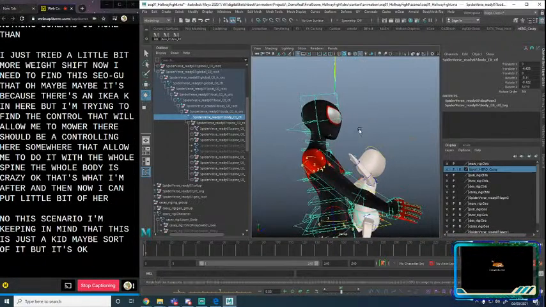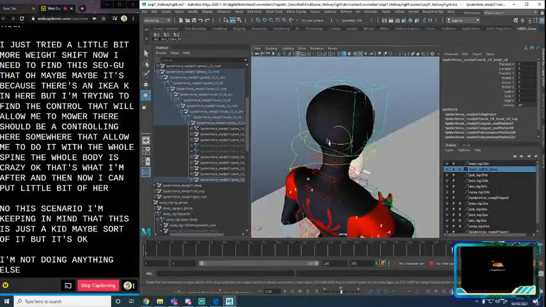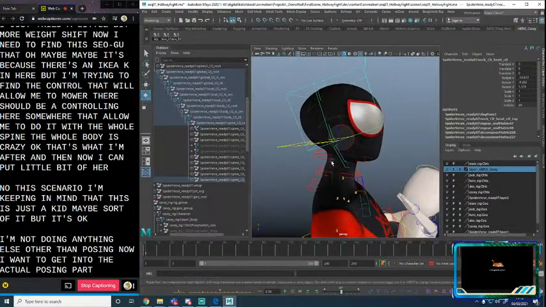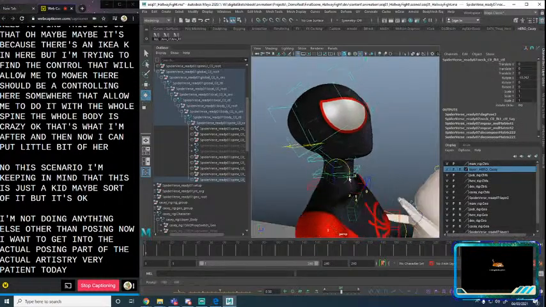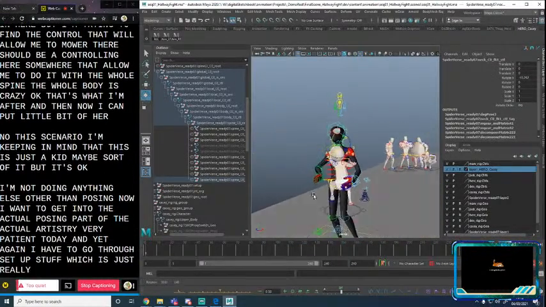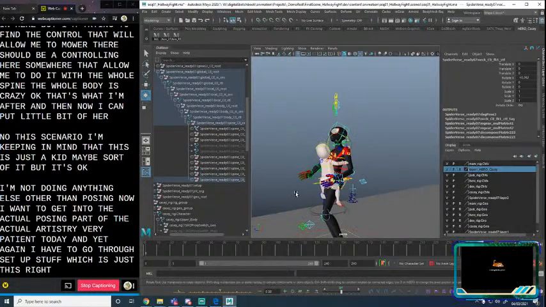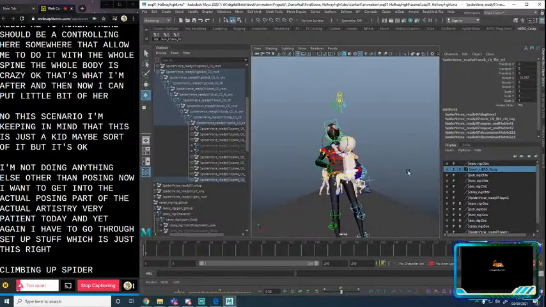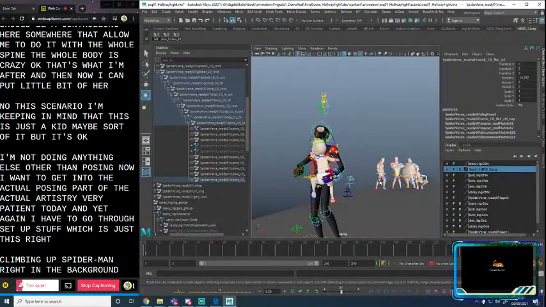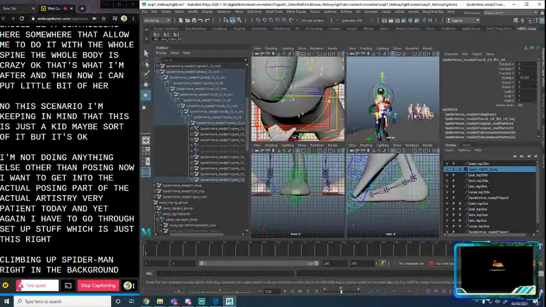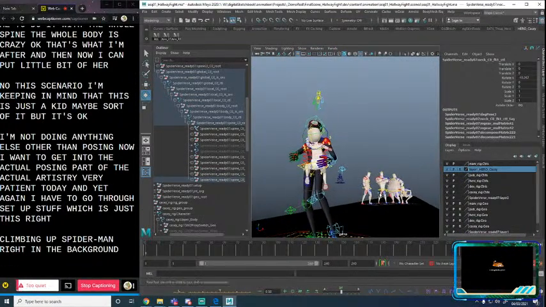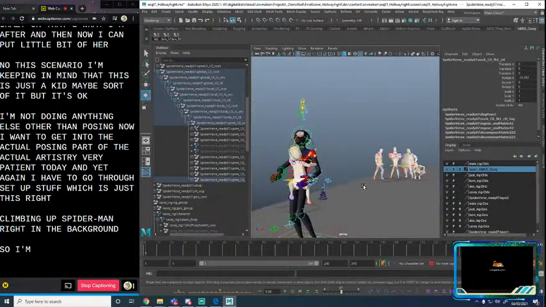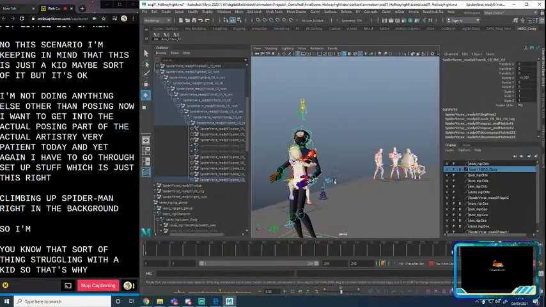So that's basically it. I'm not doing anything else other than posing. Now I wanted to get into the actual posing part, the actual artistry of animation today, and yet again I had to go through setup stuff, which is just really frustrating. But you see where I'm going with this, right? It's kind of like, whoa, and he's just reacting to this kid climbing up Spider-Man, right? Meanwhile, these guys in the background are like, what about us, man? We're here to kick your ass. You know, that kind of thing, right? And then Spidey will be like, what, hang on a minute, guys. Hang on. You know, and that sort of thing, struggling with the kid. So that's where I'm going with this, right?